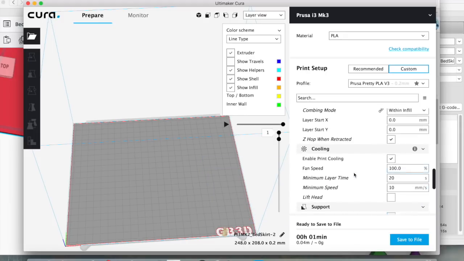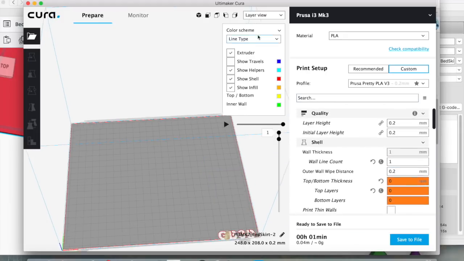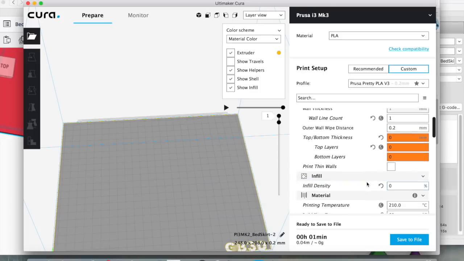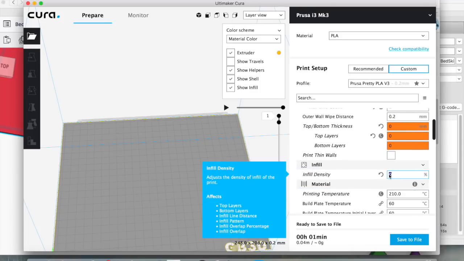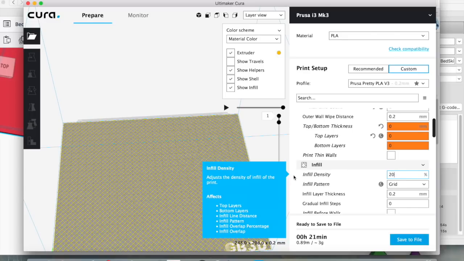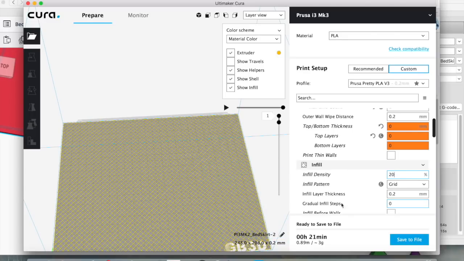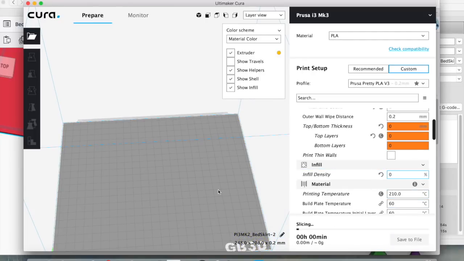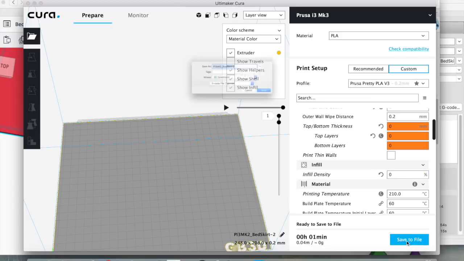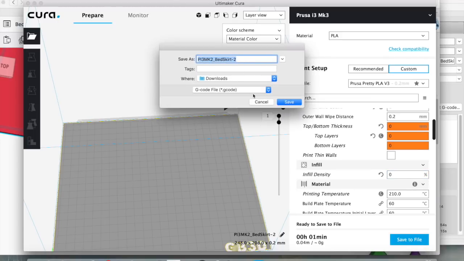All right, so I think we're good. Now the great thing about the layer view is if you forget to set your infill to 0, if you left that on 20, you'll see the effect of it. And it's a quick way to know if you've messed up. So we're going to go back to 0. Okay, so we have it. We go ahead and save to file the same way as before. And we have our bed skirt too.